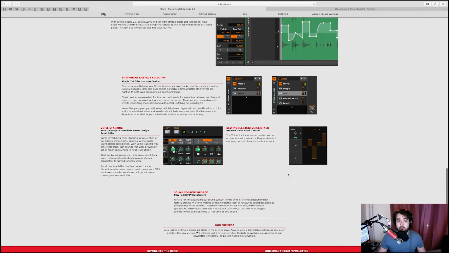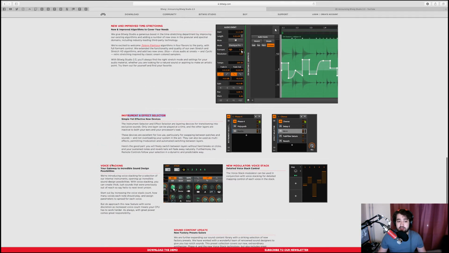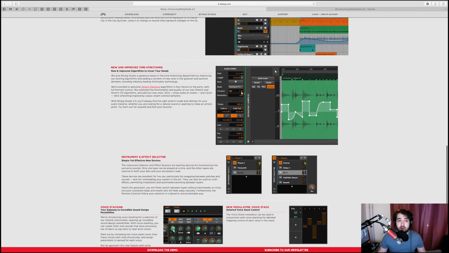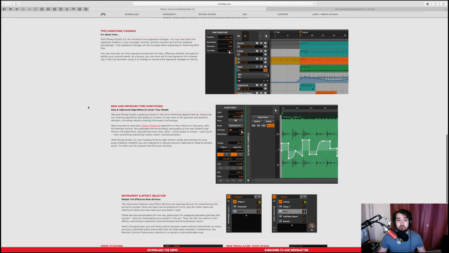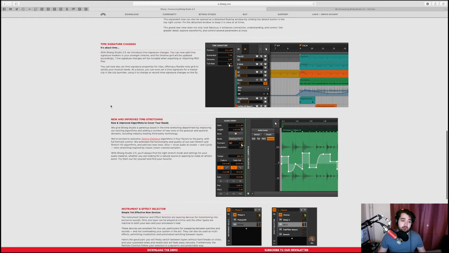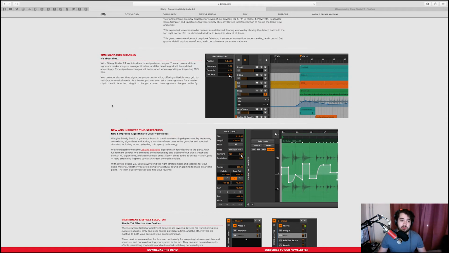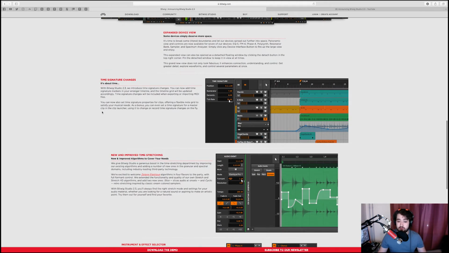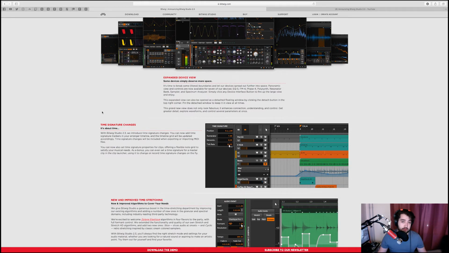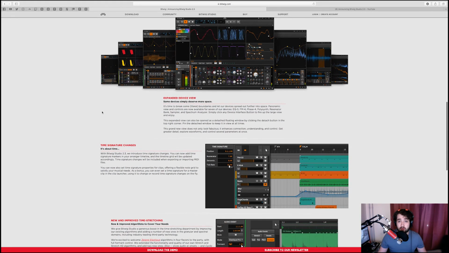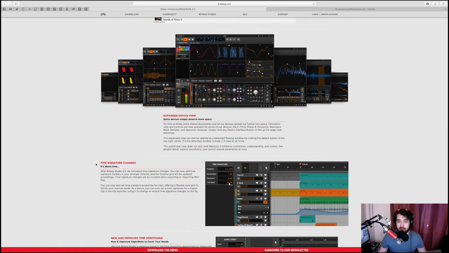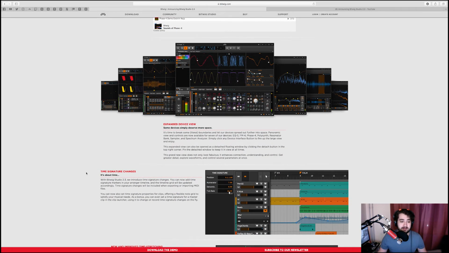I'll go through the instrument and effects selector. I'll go through the voice stacking. I'll go through the improved time stretching. We can compare it to some other DAWs and see where some improvements have been made, and if it's actually a decent competitor, or if it's right alongside them, or if it's better, because who knows. Either way, it's going to be better than what we have now, I assume. So that is great, because anything better than what's right now would be good. So we'll see how that goes.